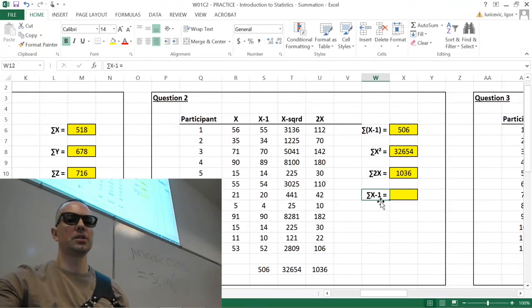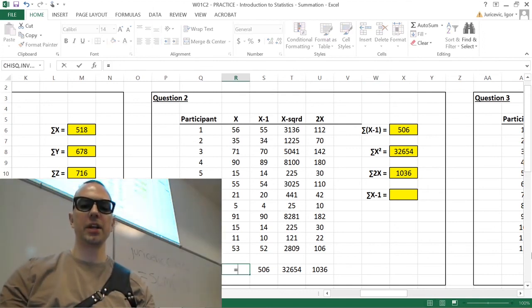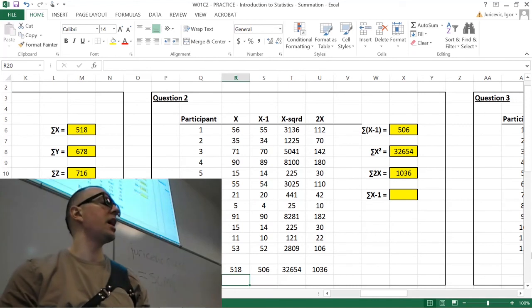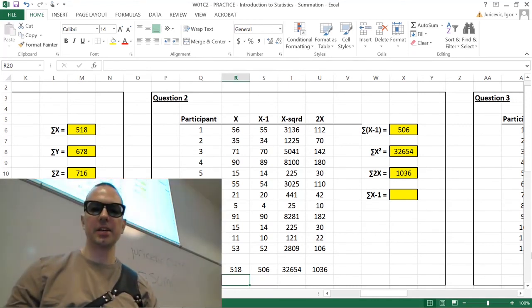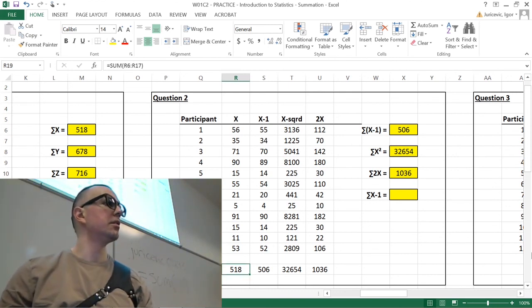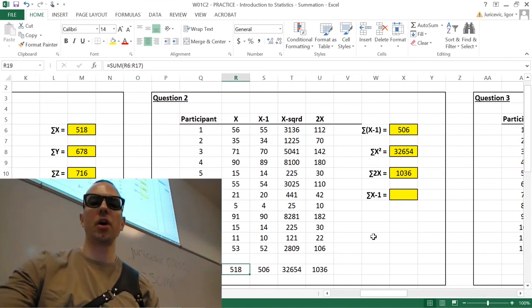We want the sum of x. So we go down here, and we're going to put in that equals sum, highlight all of those scores, hit enter, and we see that we have a sum of the scores of 518. Then what we want to do is we want to complete the formula by taking 1 away from the sum of x. So that's the sum of x, 518. So we need to take 1 away from that.